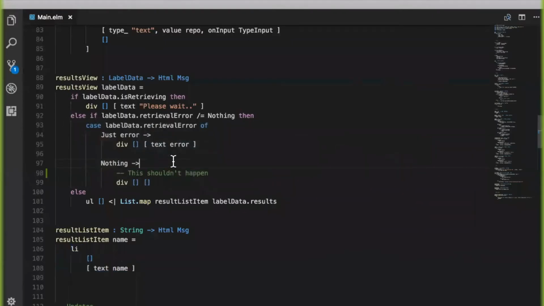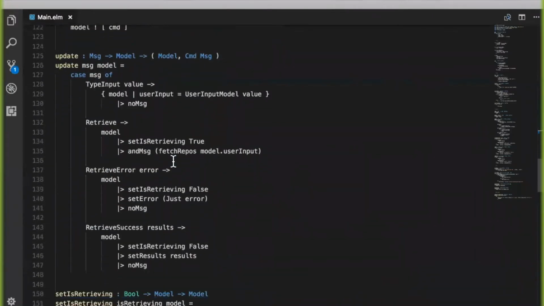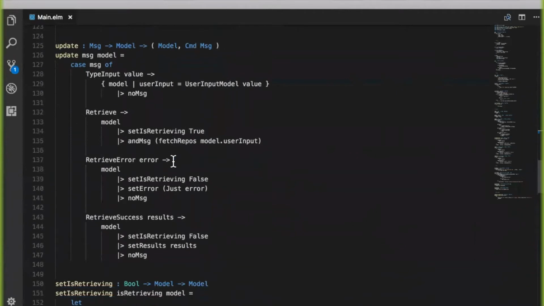And then one more function I want to show is the update function, and then I want to explain some of the bugs with this. So here's an update function. Again, it says for a given message, for a given model, I'm going to return a new model.